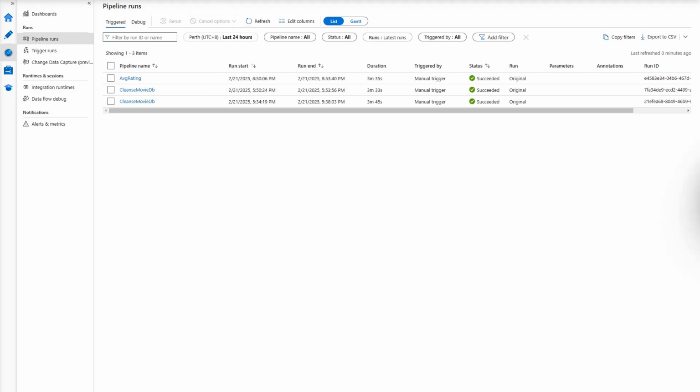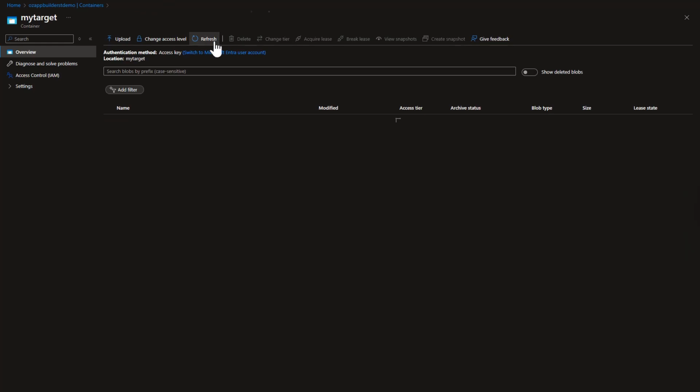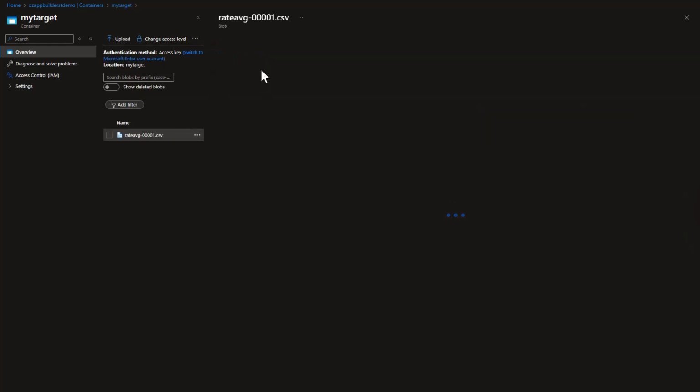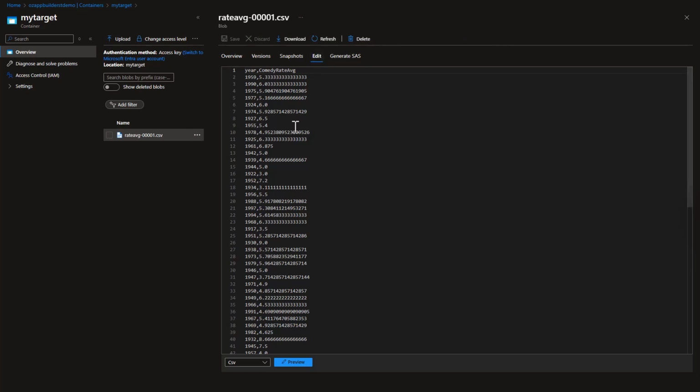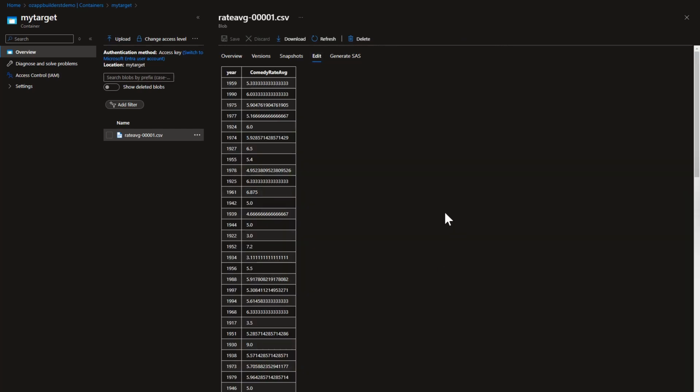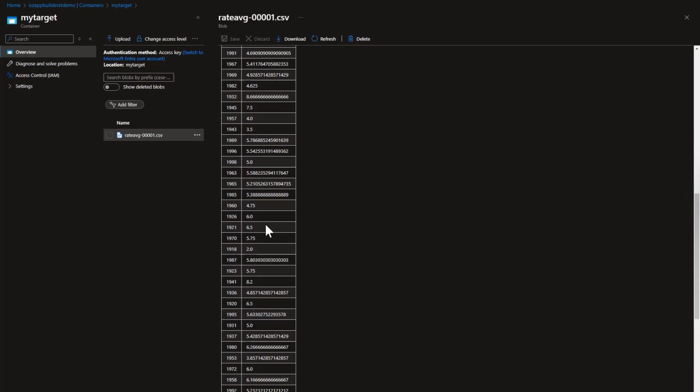Okay, the run succeeded. So I'm going to go to container, refresh, and as you can see, the file is being created. Check its content. And as expected, we've got the year in the first column and we've got the rating on the other column.